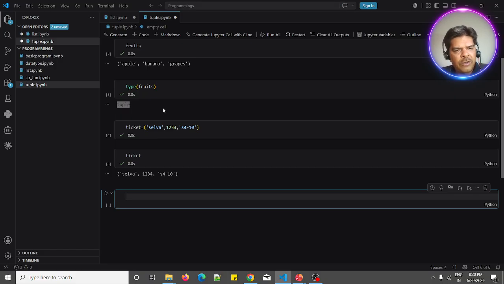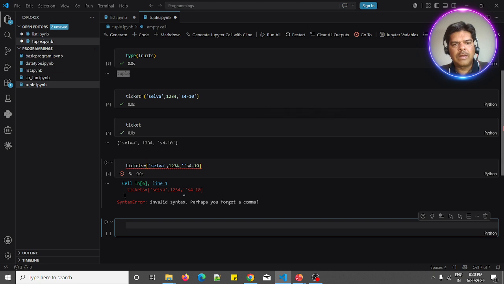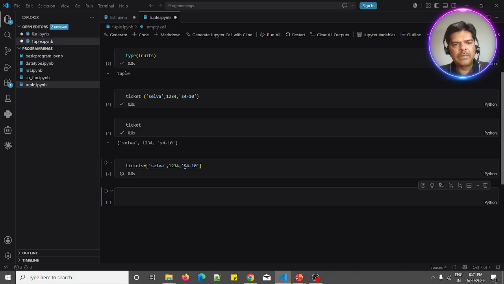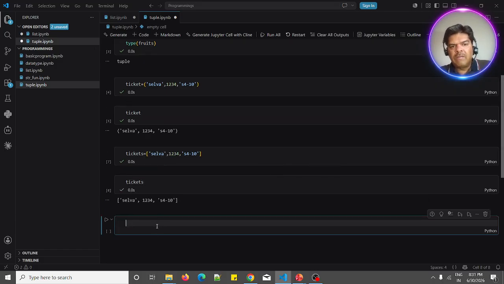What is the advantage of using a tuple? The same values I can use in a list also, right? See here, tickets, I'll try to have it as a list. Right here, the comma and the quote are the problem. Now tickets is also giving the same value. What is the difference between this one and this one?